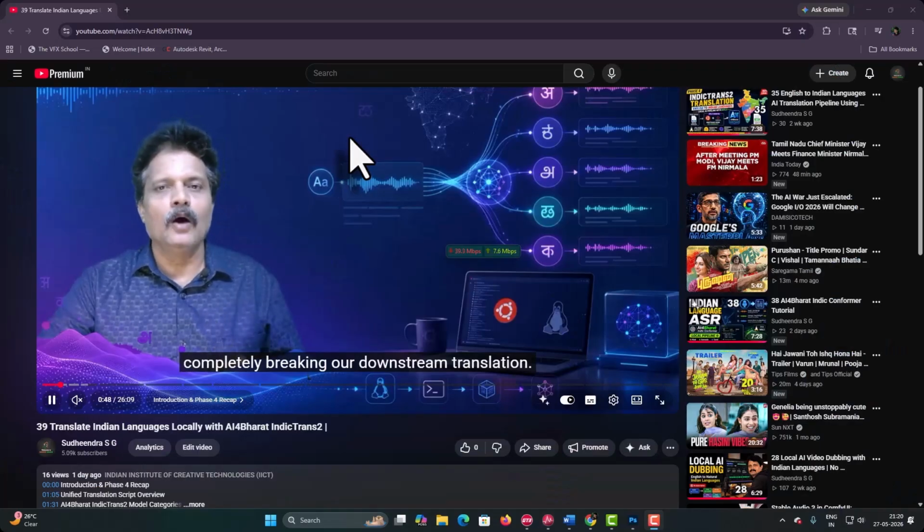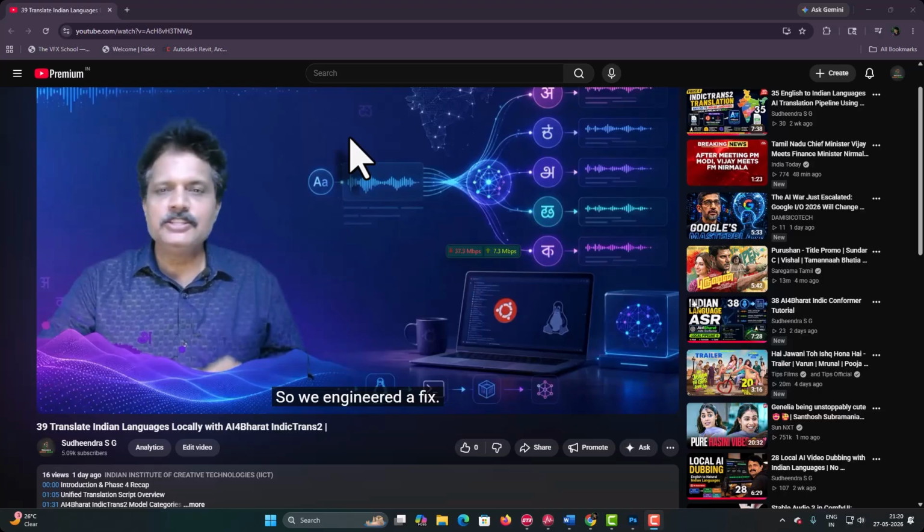We will set up the TTS environment inside WSL2 Ubuntu, configure GPU support, install the required dependencies, and test IndicF5 with a sample Hindi voice output. By the end of this part, our pipeline will move one step closer to becoming a complete local AI dubbing studio.